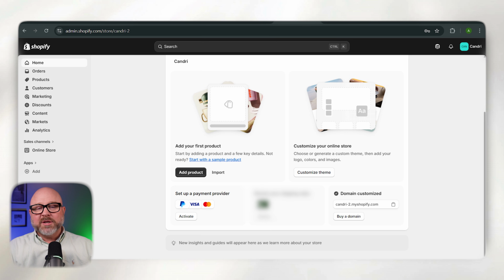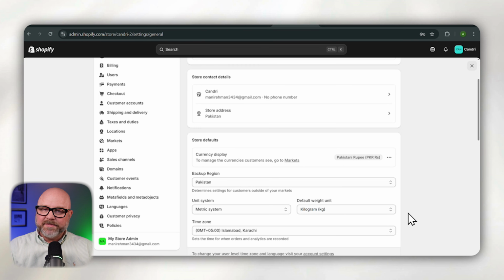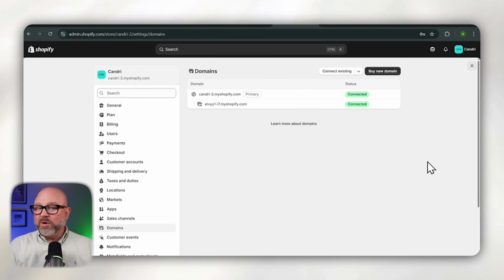To purchase a new domain inside of Shopify, navigate to the left menu and click on Settings. Now, when the Settings page opens, you'll see a list of options, and here you need to click on Domains. This will take you to the domain management page where you can buy or connect domains. On the top right corner, click on the Buy Domain button.